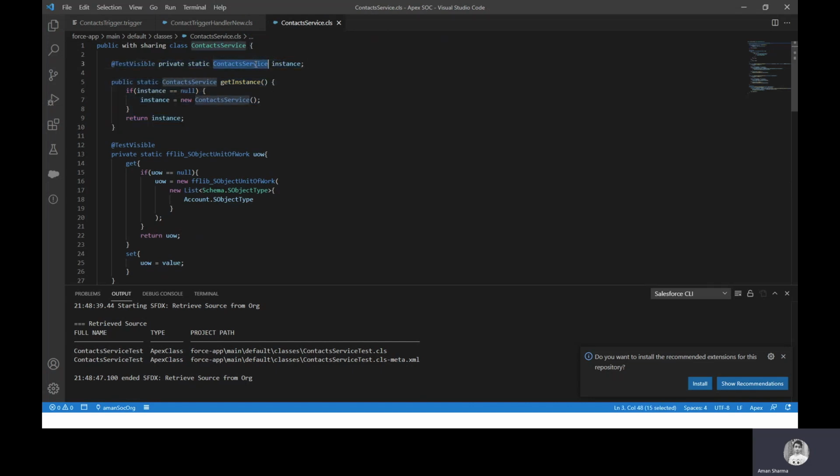I have created a class level variable which stores the instance of that class, and I have a method which checks if that instance has a value, then it returns it, or else it assigns a new value to it.